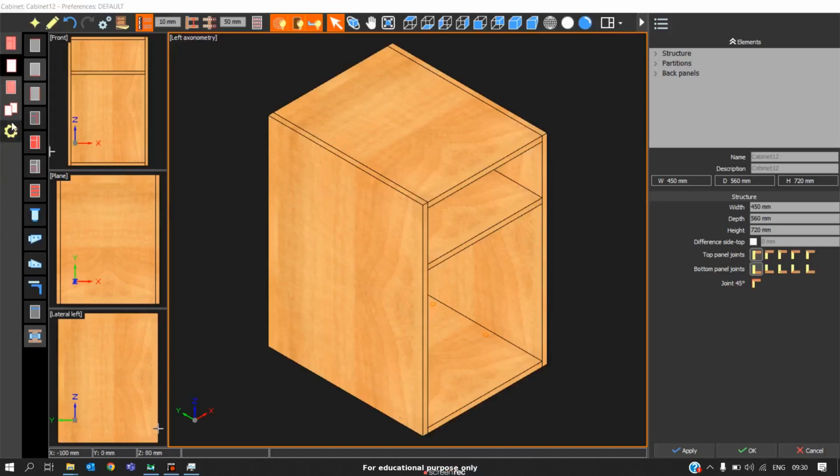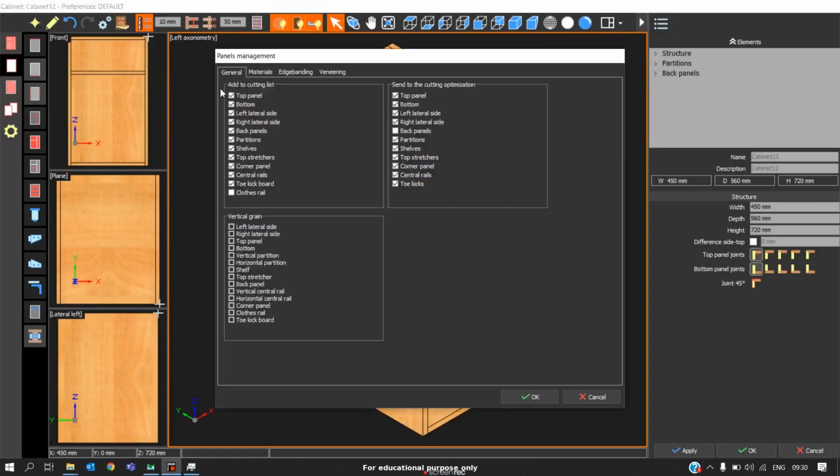So after completing the CAM setting, which is for generation of the CNC program, now we'll focus on the next one, that is panel management. This is necessary for the cutting list. So go to panel management. We have the tabs called general, material, edgebanding and veneering.